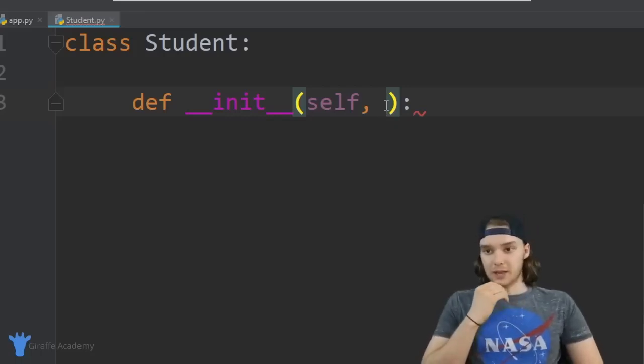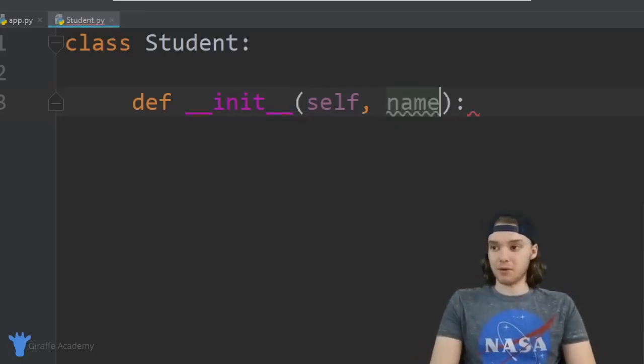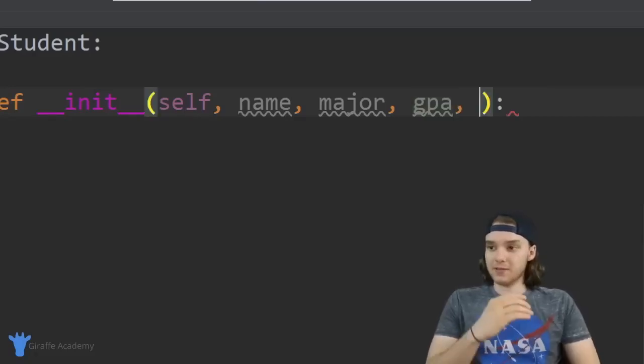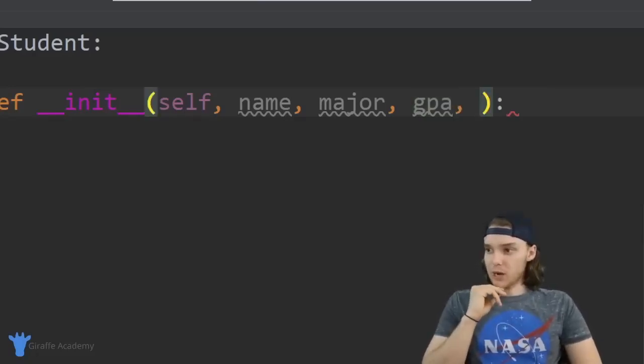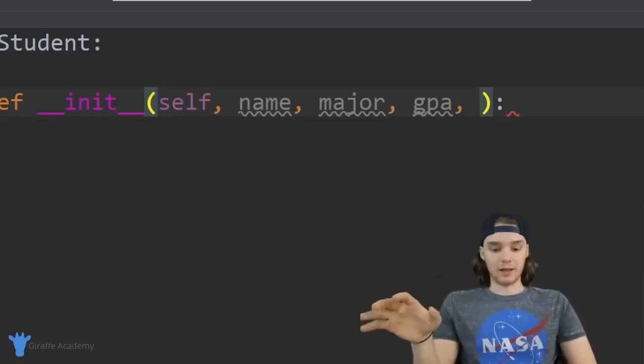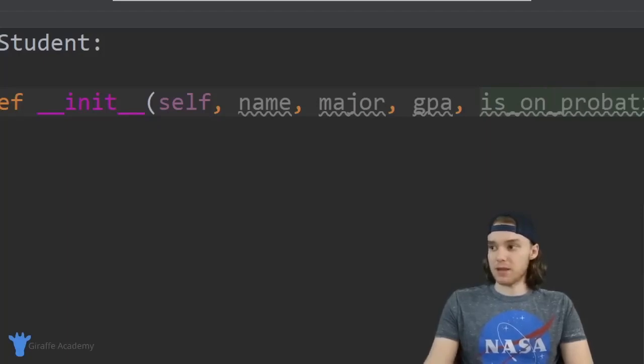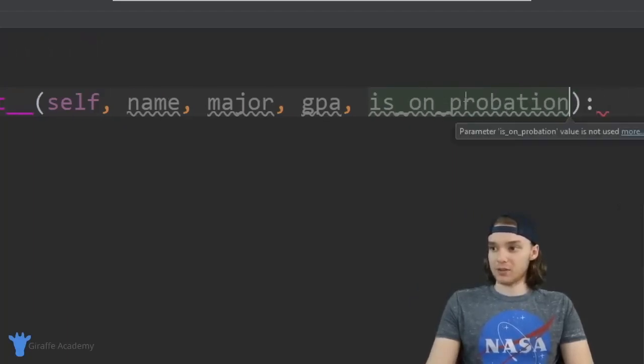So if I'm thinking something like name, right? So every student in our program should have a name. They also might want to have a major because they're in college. They probably also will have a GPA, so their grade point average, like how they're doing in school. And let's define one more thing. Let me think. Why don't we make a Boolean, and it's going to be called is on probation. And this will basically tell whether or not the student is on probation.